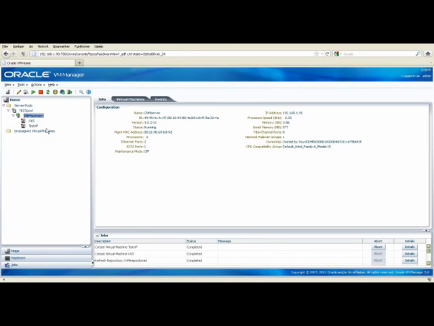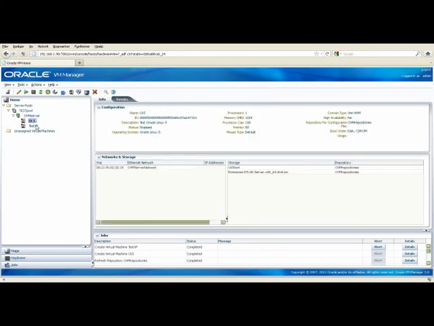Okay, so we created 2 machines: Oracle Linux 5 and we created a test XP. Let's take the Oracle Linux 5.